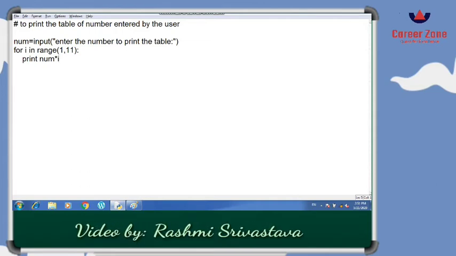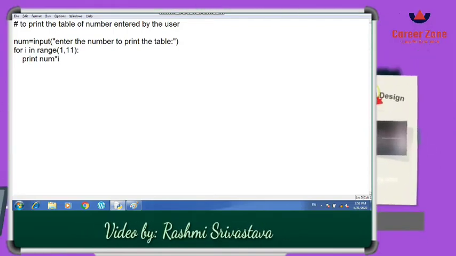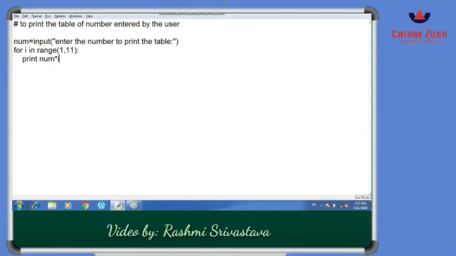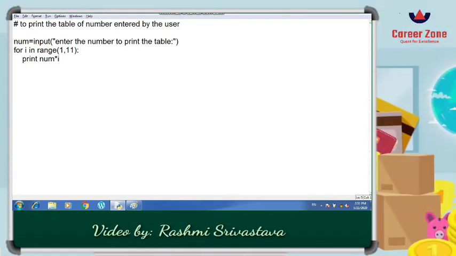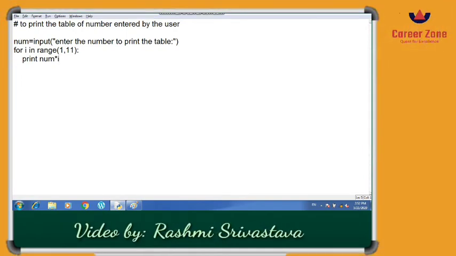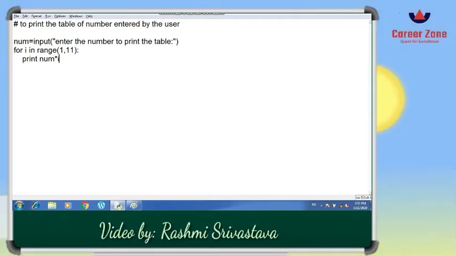When the loop starts, the value of I will be 1. Then when we enter the body of the loop, you can see num into I. Suppose I have entered the value 2 in num, so 2 into 1 will print the answer 2. The value will be incremented till the time the loop condition becomes false.